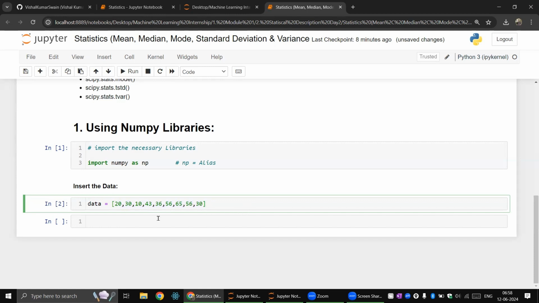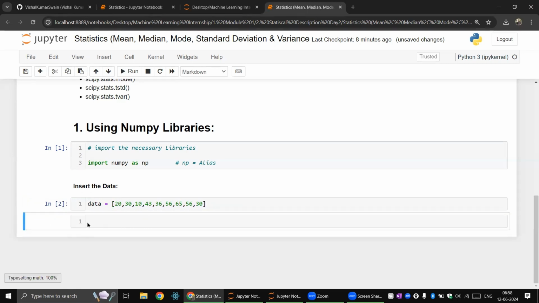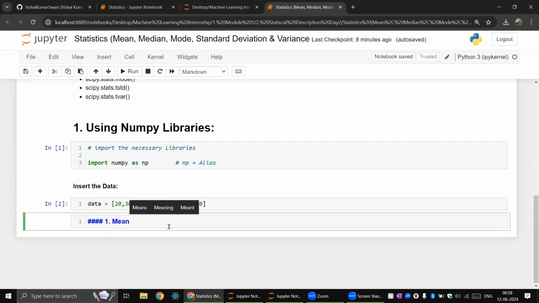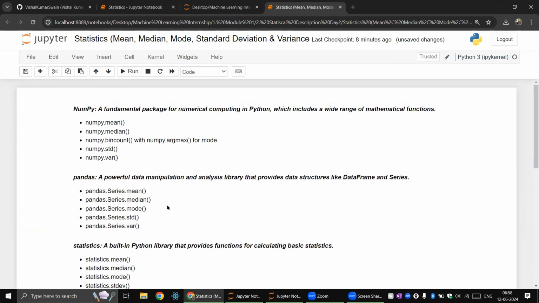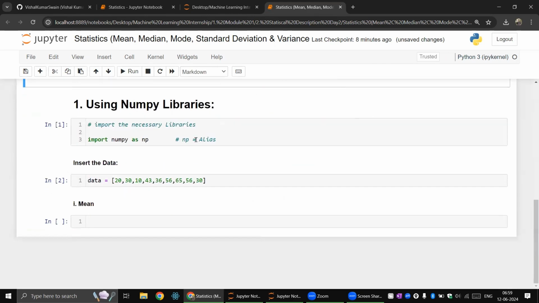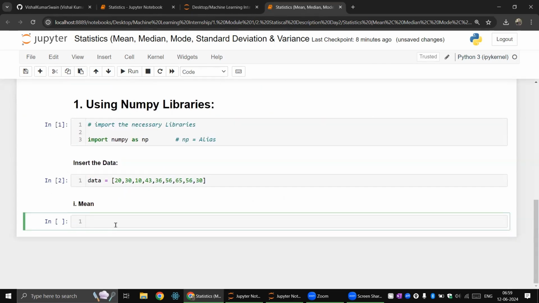So now, whenever I execute this, let's calculate the mean. Now, how to measure the mean? The command is numpy dot mean. But here, our alias is np, so there is no need to write numpy.